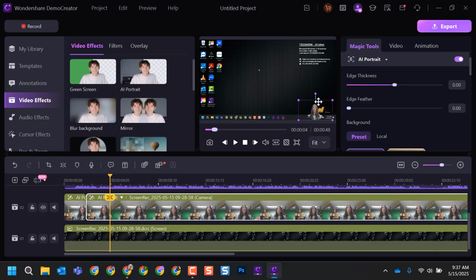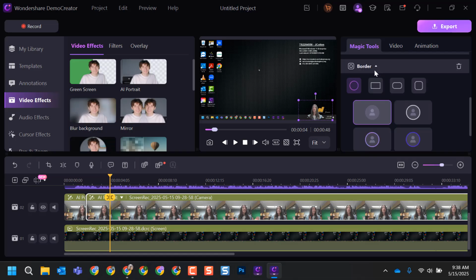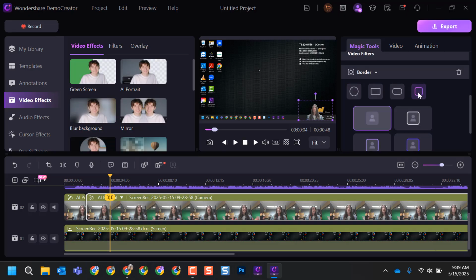More about this video. And so I could do edge thickness. I also have presets where I could change my background. So remember I had that busy background, or I can keep it black in the background. What I really like is messing around with these borders. I can have a border around me. I can also change to a square.